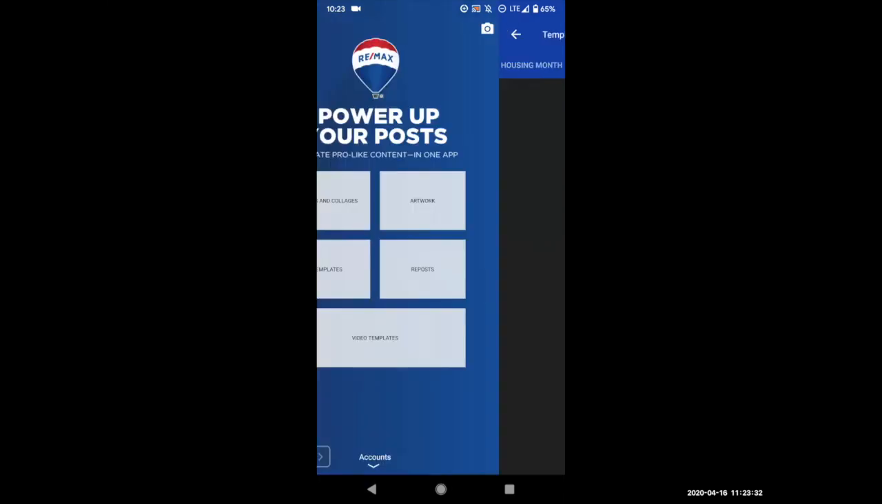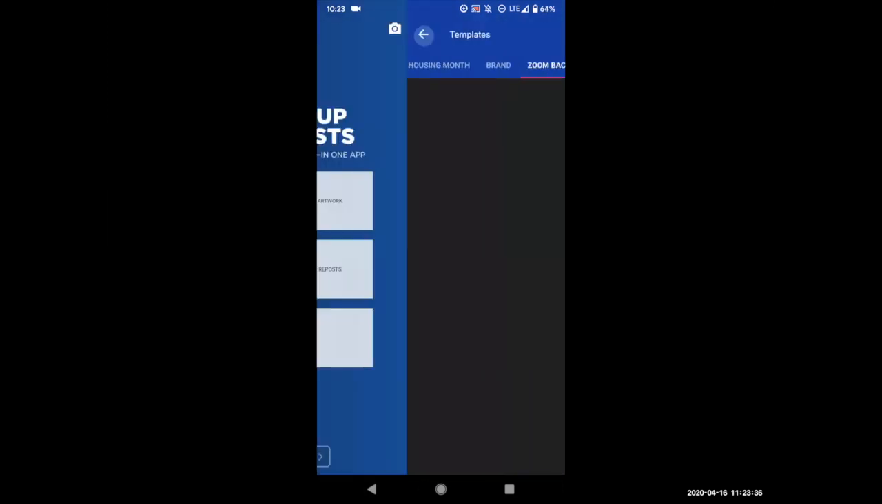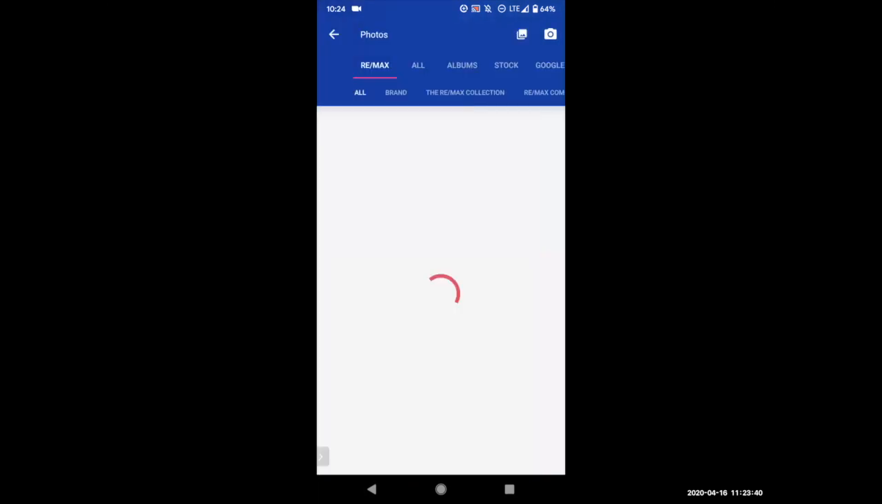You're going to be able to see the Zoom backgrounds here, and those are the ones that are already created for you. Like I said, you can go into photos and collages, and you can pick your own photo to make a Zoom background. We're going to go ahead and go into stock photos.